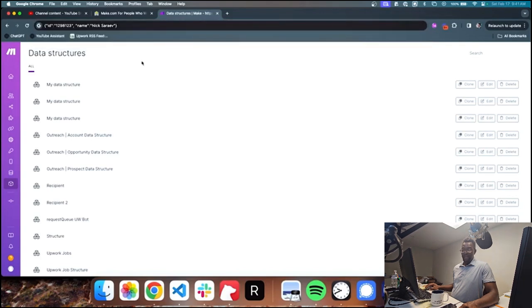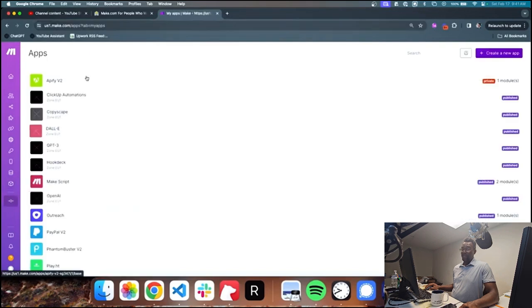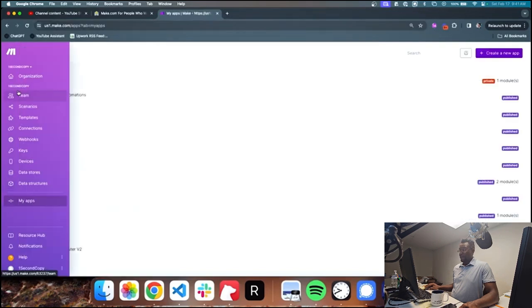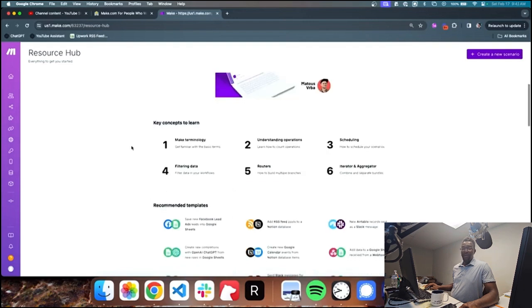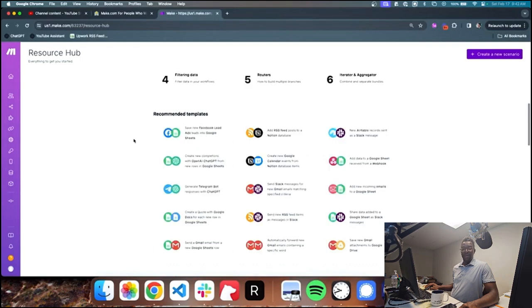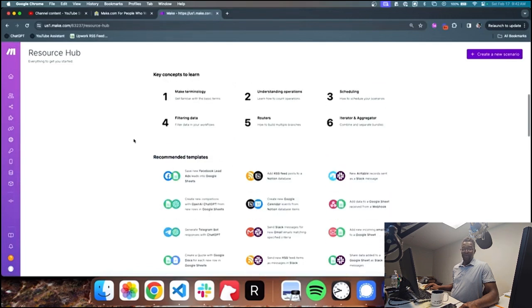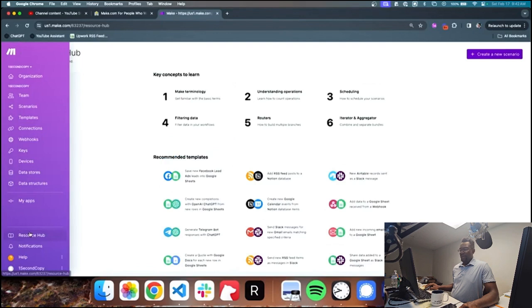So my apps, similar to the App Store we saw before, you can make your own apps in Make.com. And Resource Hub, which is basically their built-in academy, where you can learn key concepts. You're probably not going to need any of this, but it's nice to know that it's over here. Sometimes it can be informative if you don't understand some of the fundamental concepts like ops and logicals and how to filter. Feel free to check this out in your own time. I'm just not going to get into it.